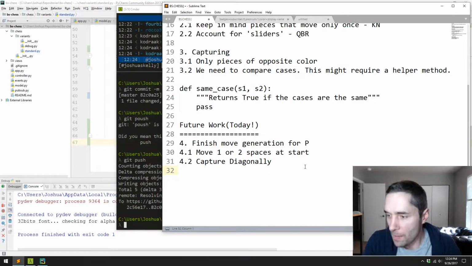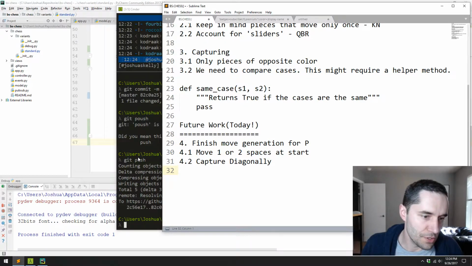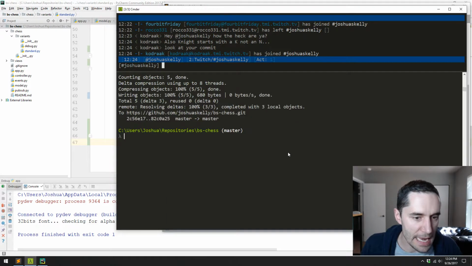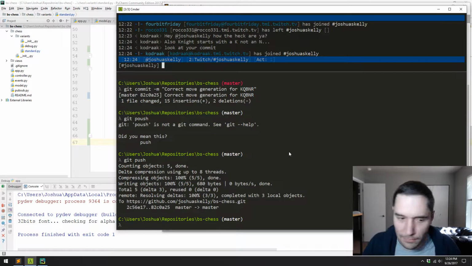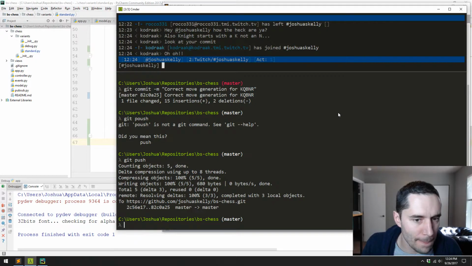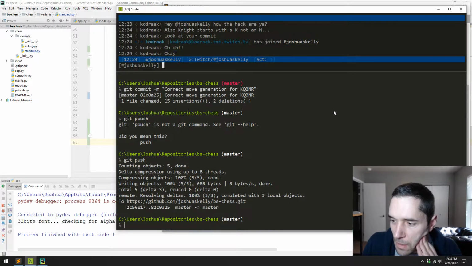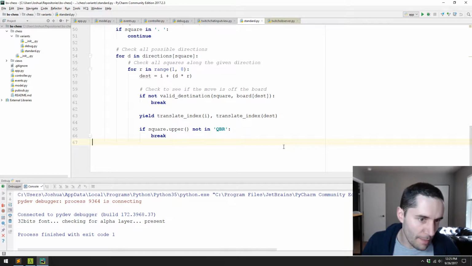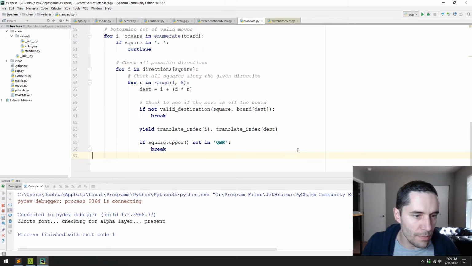Dakota, the king also starts with a K. So the king is designated as K, and the knight is designated as N. Yeah, no, I definitely have been reading up on my chess programming, so I know a little bit of what I'm doing.